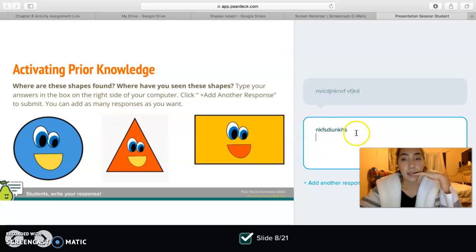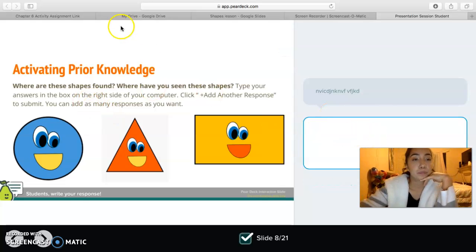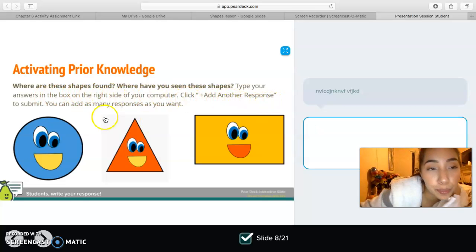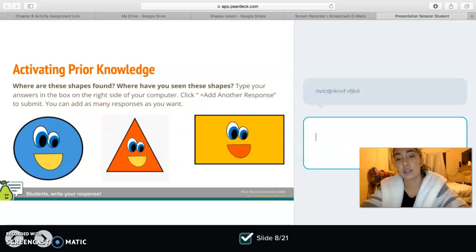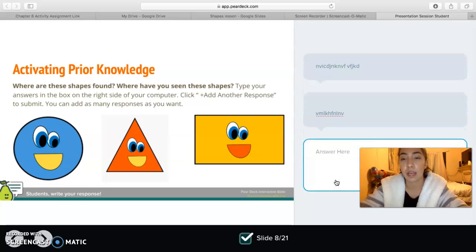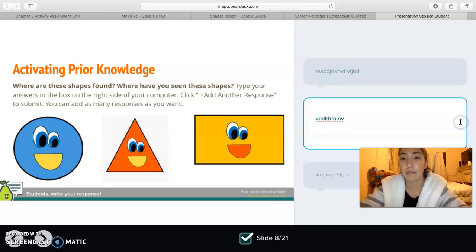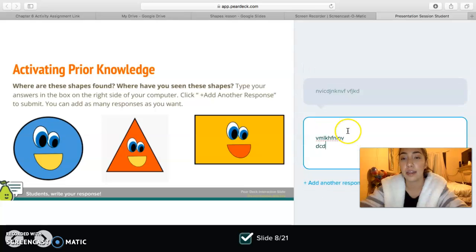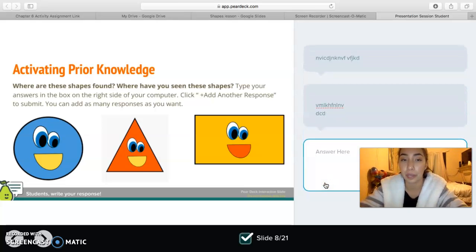All right, so activating prior knowledge. What are these shapes? Where are these shapes found? Where have you seen these shapes? Type your answers in the box on the right side of your computer. Click add another response to submit. You can add as many responses as you want. You are familiar with this, but I'll just do it just in case. I type something, I add response. I can edit, and then when I'm done editing, I just add it again.